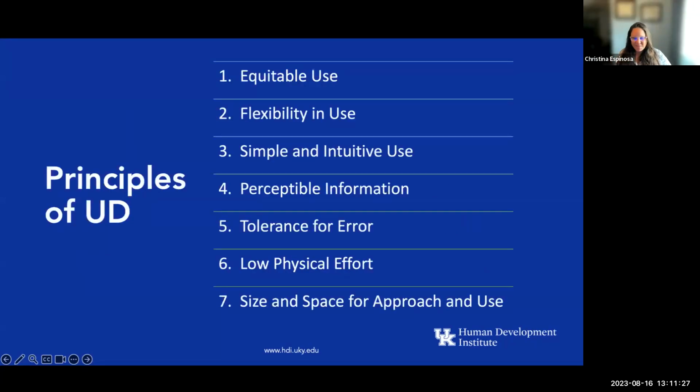So now we're going to talk about what these principles are. We're going to go pretty quickly through these too because I know our time is short and I'd also love to have some time to answer questions at the end.